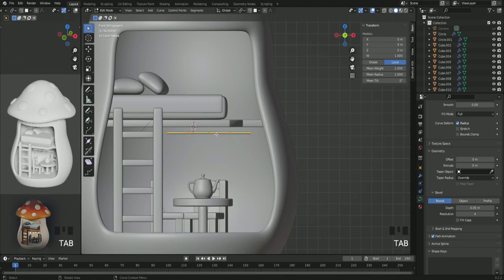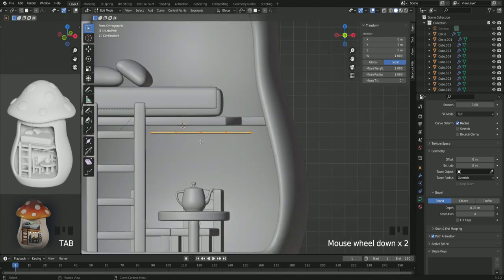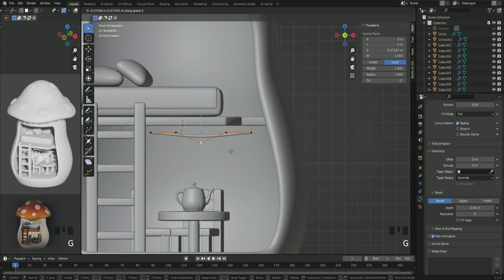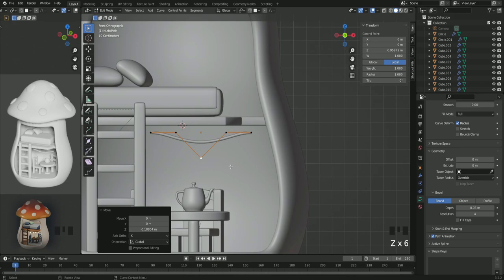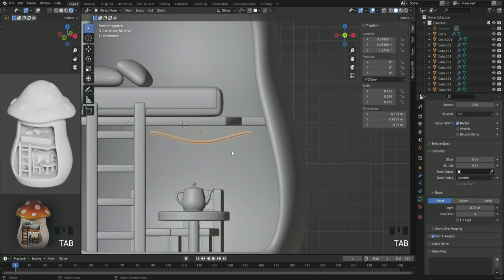Tap into edit mode. Click on the middle segment and with GC drag it down. And left click to place it. Tap into object mode, press G to move it up here, and make sure you're still in front view.